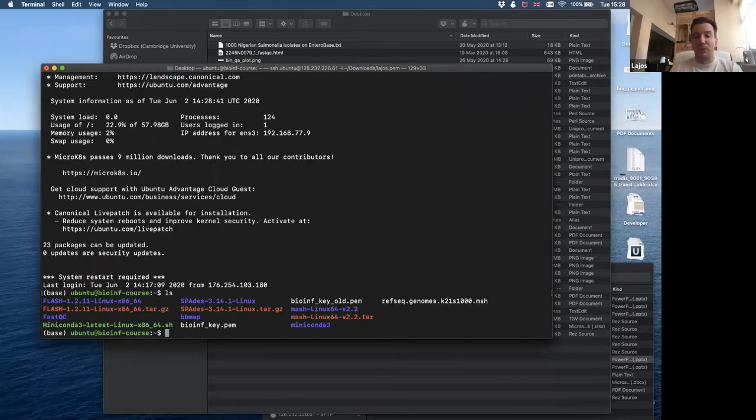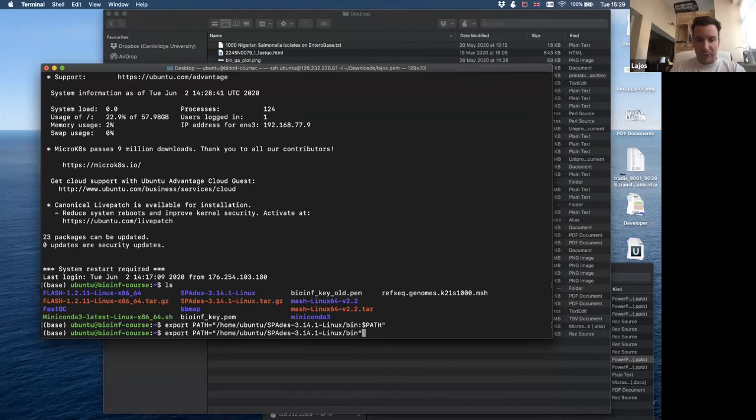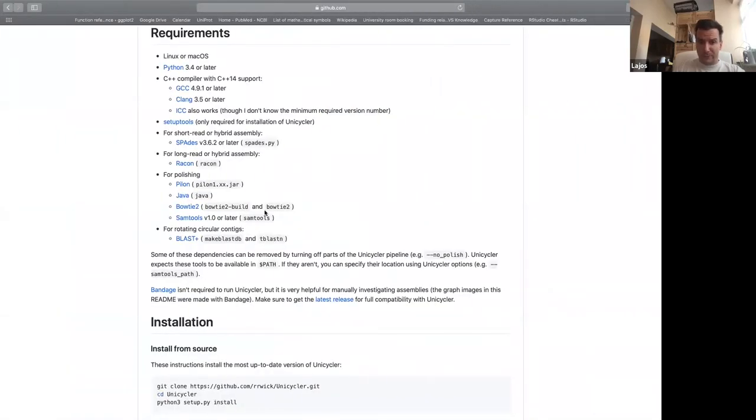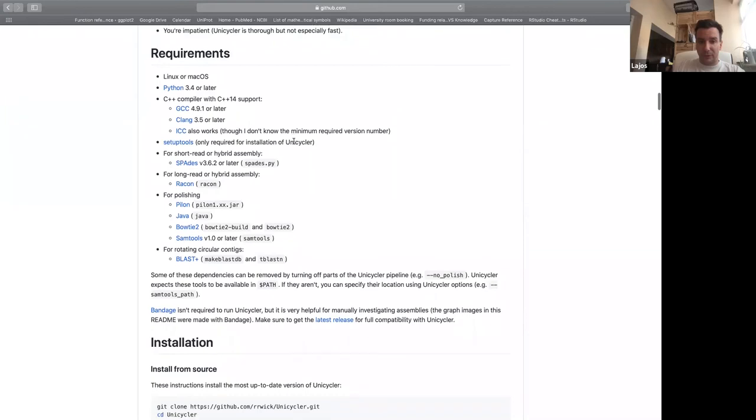And everything went back to normal, because that export command was only affecting that session, that login session for me. But if you do something like this, and here you have to say $PATH, then you will just put your new path into the list. So if I'm now looking at my path, you can see that everything is there and also my new thing is there. So we will have to do something like this when we install all the requirements for Unicycler.